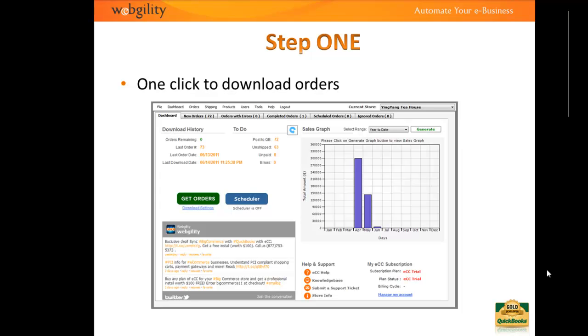So now I'm going to talk about an order fulfillment scenario that your clients can use with ECC. What you're looking at right now is the dashboard. I like to call this the home screen because this is the first screen that you'll encounter after your client has configured their store, and when they open ECC, this is what they're greeted with at the start of their business day. Here you can find a lot of great information, such as how many orders you need to post to QuickBooks, how many orders are unshipped. So a lot of actionable items for them to see at a glance.